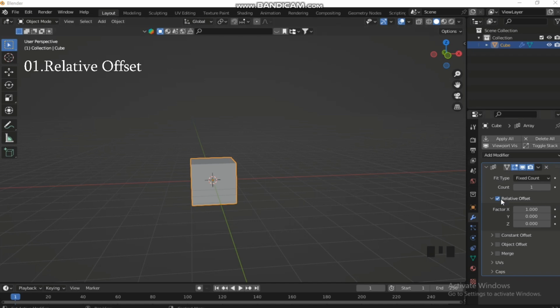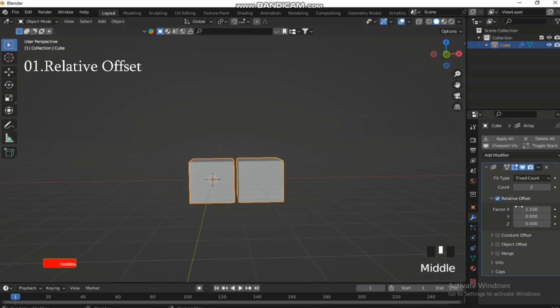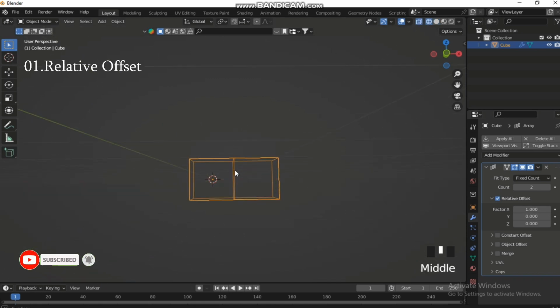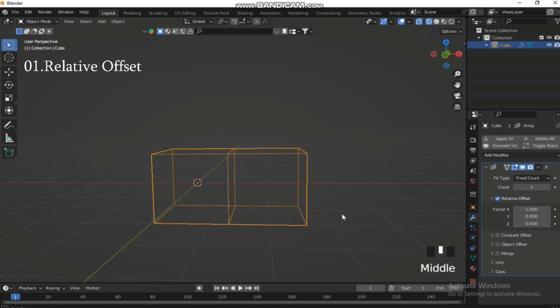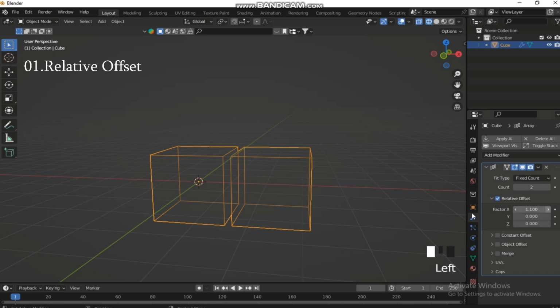First one is relative offset. The relative offset option moves each duplicate of the object by a specified distance relative to the dimensions of the original object. The offset is applied based on the original object's size along the x, y, and z axes. The values for these axes determine how far each duplicate is spaced from the previous one.